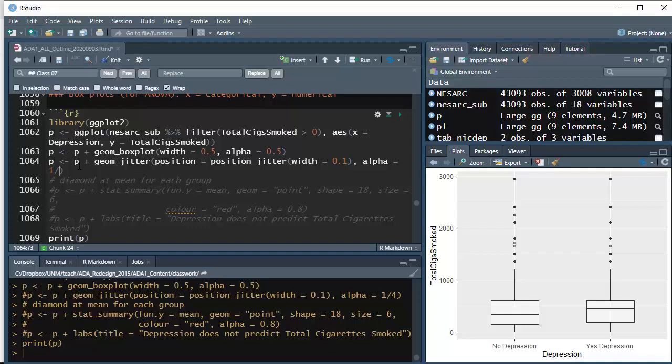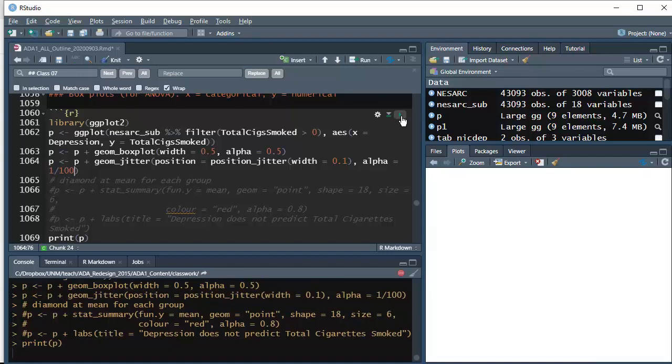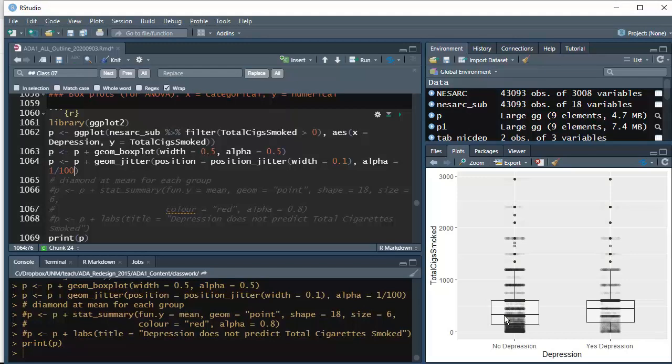It's not 43,000 anymore because we filtered it, and we know that fewer than half the people smoke. So it's going to be somewhere like 10 or 15,000 people. So let's make these points fairly light. I'm going to do one. We'll need 100 points in order for it to be completely opaque. Now it sort of shows a bit of a cloud where the points are.